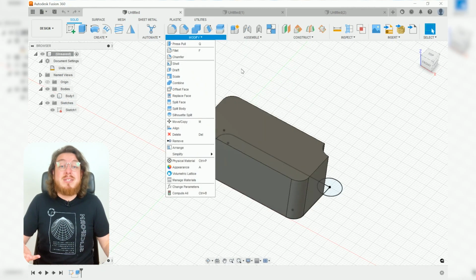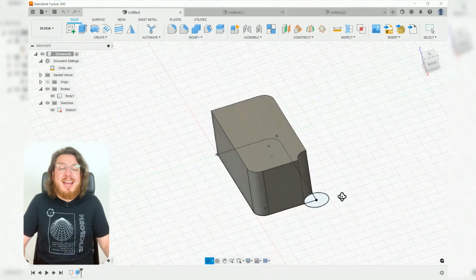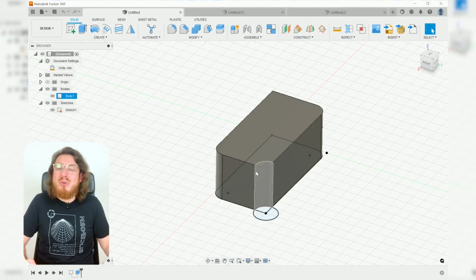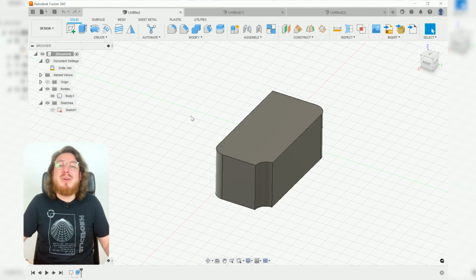Now there's a bunch of ones in there, and we're going to be touching on the 3 that I use most often. Now we still have our very first sketch on the bottom of our project. We really don't need that anymore, so I can just go into my browser and then click the eyeball next to the sketch just to get rid of it. But the first thing we'll do is add on a fillet to this top edge.